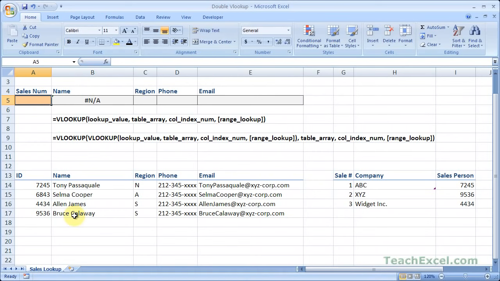So let's go ahead and test it out. If I type 1, we return Tony. So 1, let's check it out. Sale number 1, salesperson 7245, 7245, and Tony. 2 and 3. And you can see that's how you can use a double VLOOKUP to search through two tables of data.